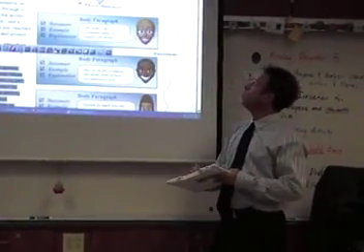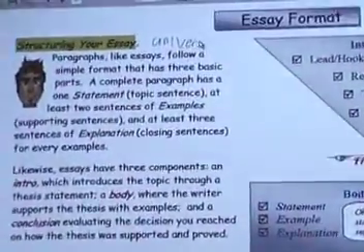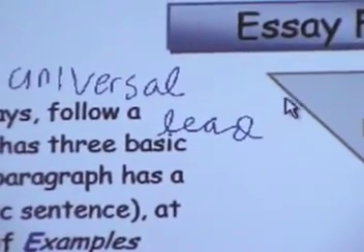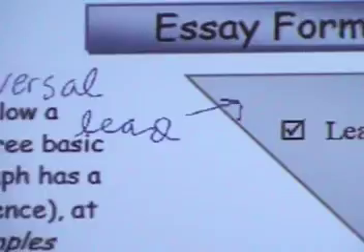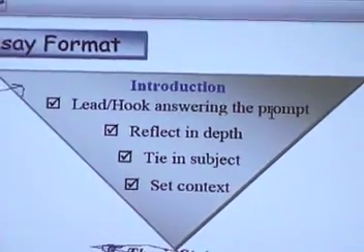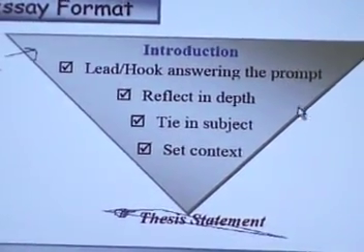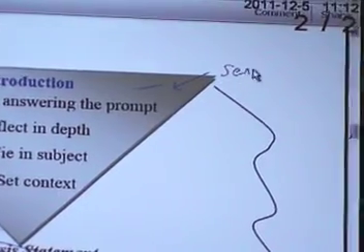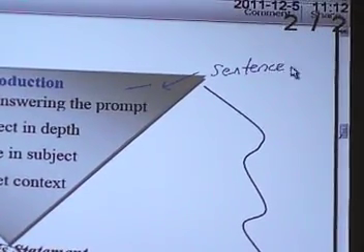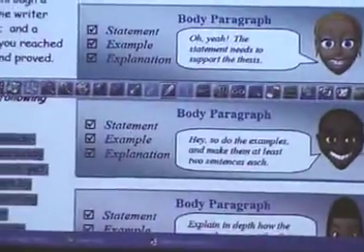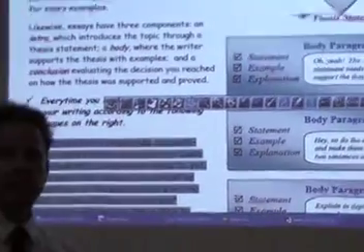You want to start out, and let's write this down, with a universal lead. Write that on your packet, a universal lead. You want to start out with a universal lead right here. And that's just going to be one, maybe two sentences long. Let's write that down. That's going to be right here, 1 to 2 sentences. Okay, your lead or your hook is 1 or 2 sentences.